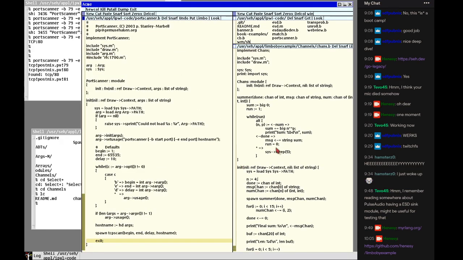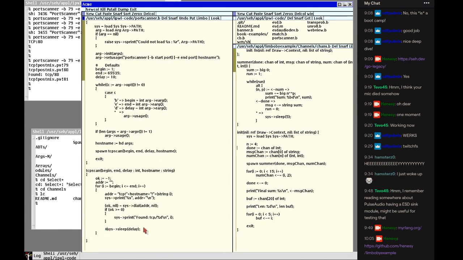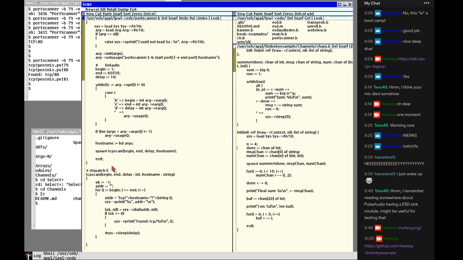So, all of that being said, let's make a channel. So, chan of... okay, begin and delay. We don't need to respect delay because we're gonna, I guess, we could do delay and dispatch. So TCP scan is gonna be dispatching coroutines, processes. They're called processes in Inferno. Processes to connect ports.